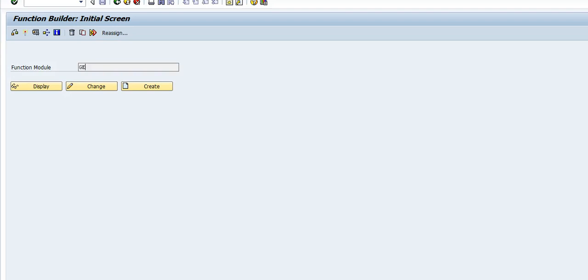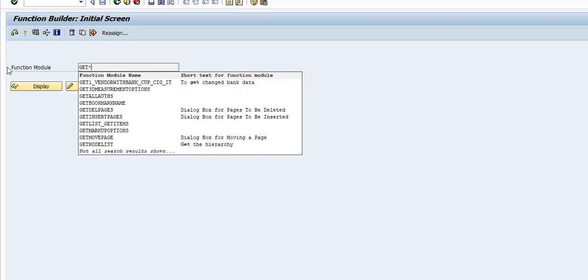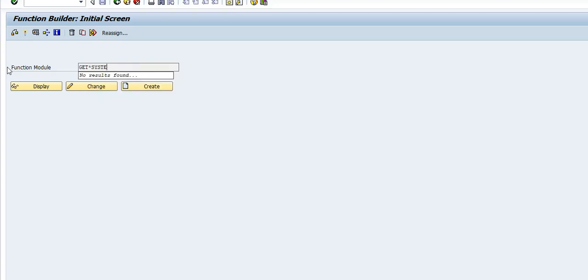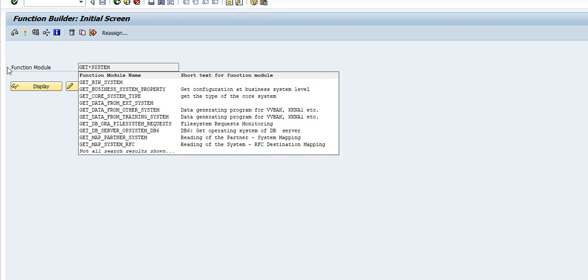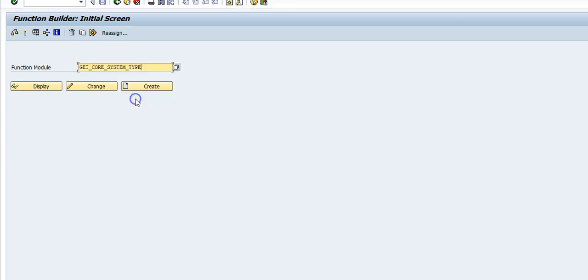So let's say get. If you want to see a lot of get information about the function modules, let's say system core system type, that.